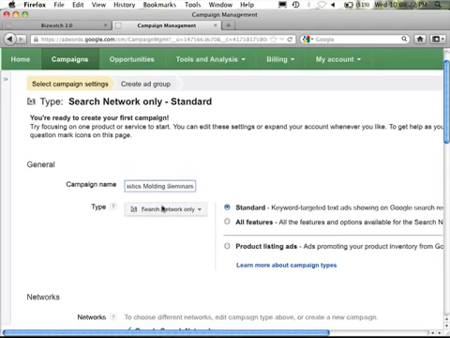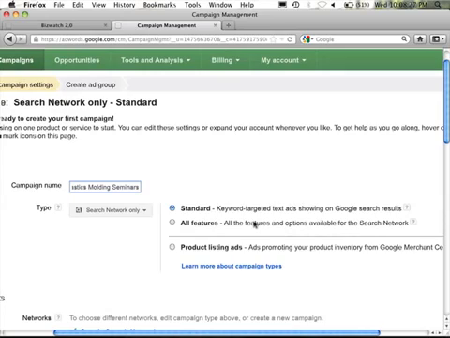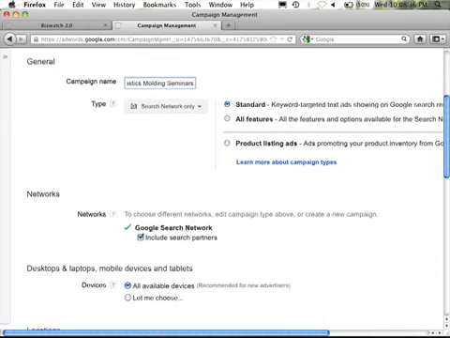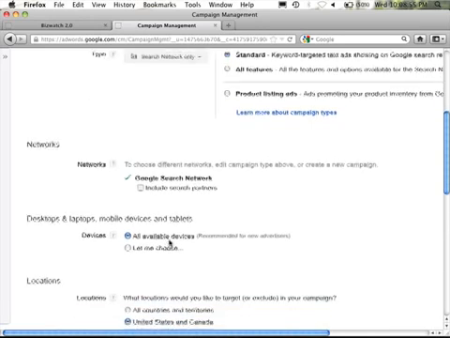So you want to choose search network only, and you really just want to choose the standard. Don't get into all features necessarily or product listing ads. We can come back to that later. The next thing you want to do is Google Search Network. You can also show up in the search partners, but again, if you want to just focus on Google alone, in the beginning, especially if you have a limited budget, you might want to just choose Google Search Network only and not include search partners.